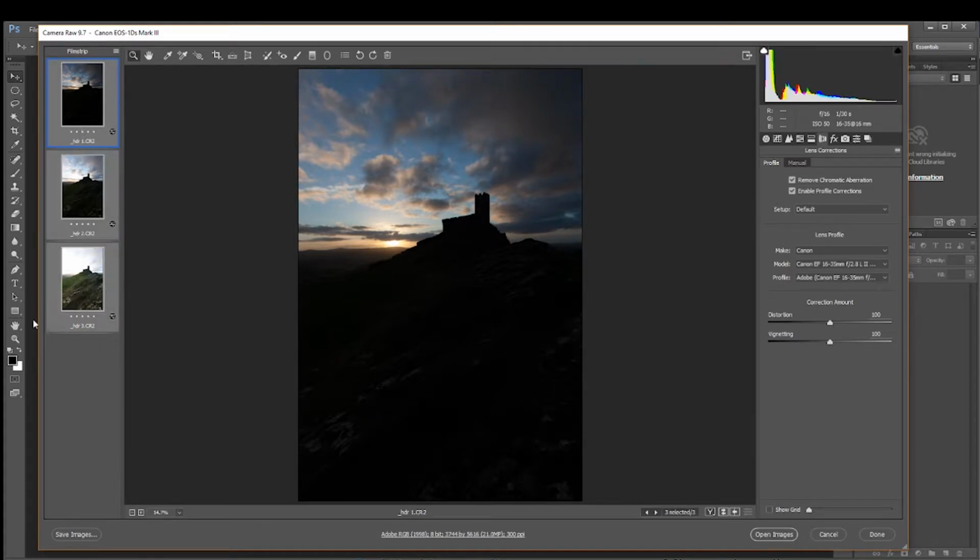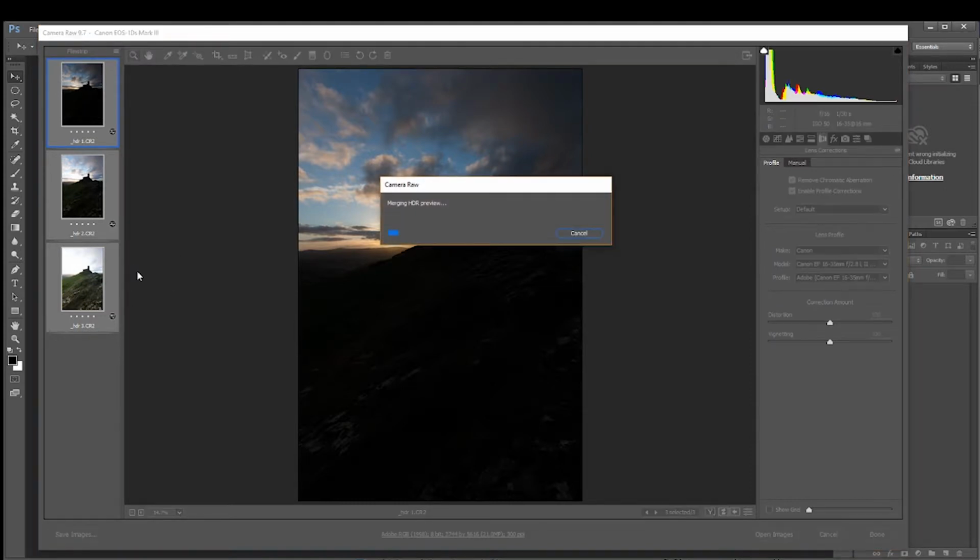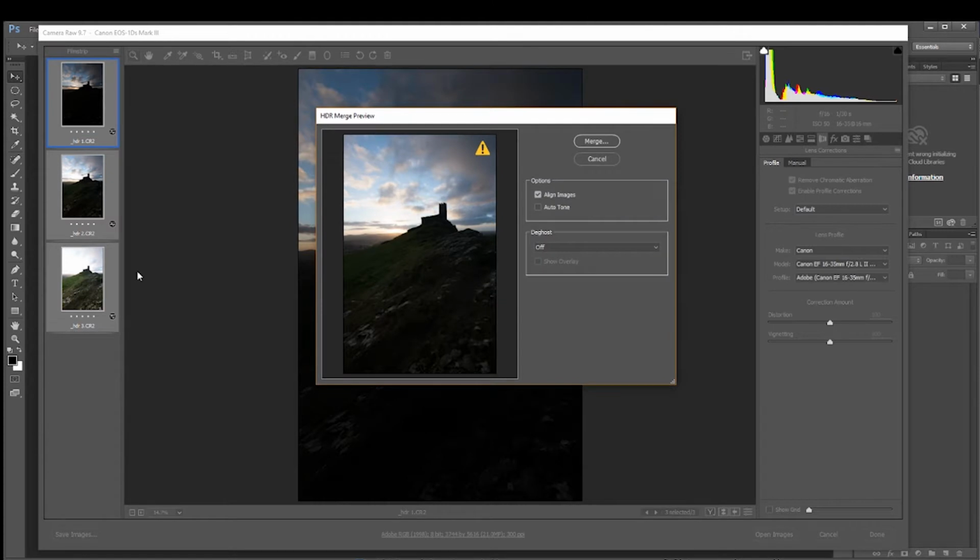So once again, we can select all 3, and so all 3 are grayed. The blue tells us which one is on our screen, but all 3 are grey, which means they're all selected. Then you can just right click on them and merge to HDR. So we let that go through. It takes a little while. It's 3 photos, so it's not too difficult. It will just get it all done.